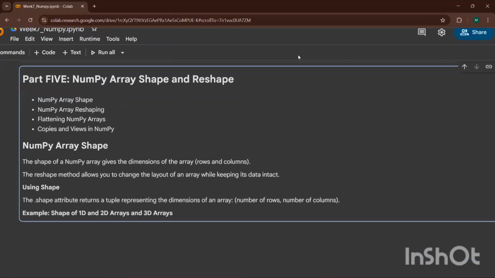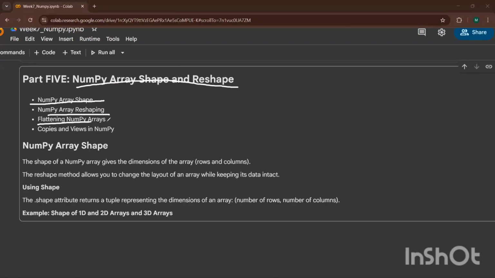Okay, so in part number 5, guys, now what are we going to learn? We are going to learn about NumPy array shape and reshape: how we can reshape it, how we can flatten NumPy arrays, and how we can create copies and views in NumPy. That is what we are going to learn now.